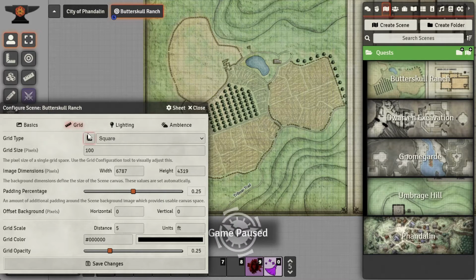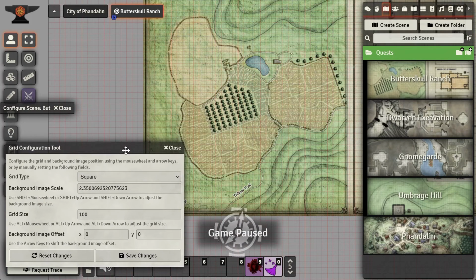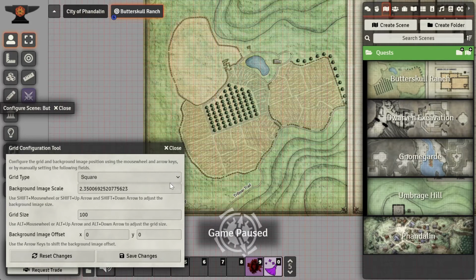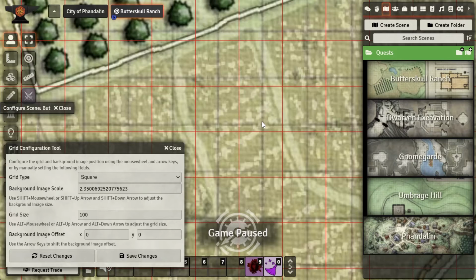Now, in this grid setup, you'll notice I put in that 2.35 and it did something weird. It added a bunch of numbers here. And if you zoom in, you'll notice these grid lines are not anywhere close to where they need to be, right? So what I will do is I will click on the map.